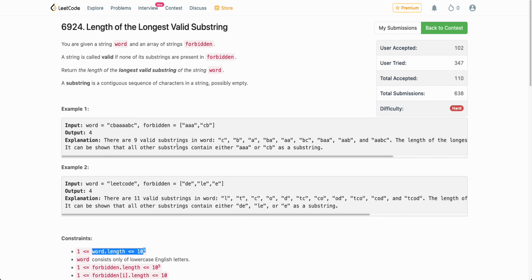The problem says that you are given a string word and an array of strings forbidden. A string is called valid if none of its substrings are present in forbidden. You need to return the length of the longest valid substring of the given string word. So let's take an example. Let's say word is CBAAABC and forbidden contains two strings, AAA and CB. So basically we are saying that we need to find out the longest substring of this word which doesn't contain any of the forbidden strings.